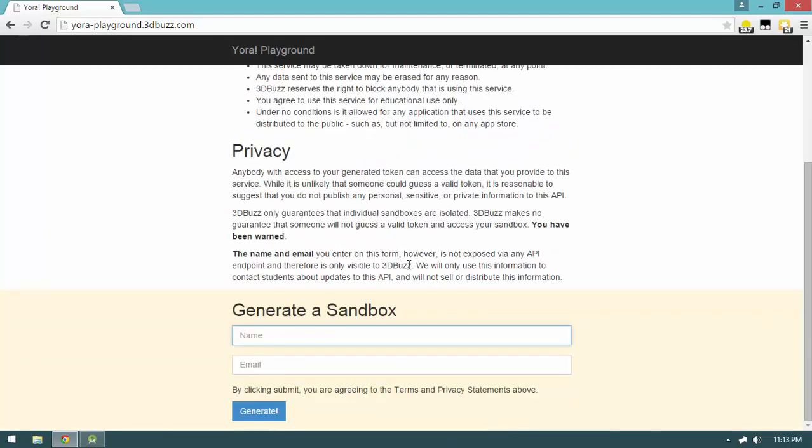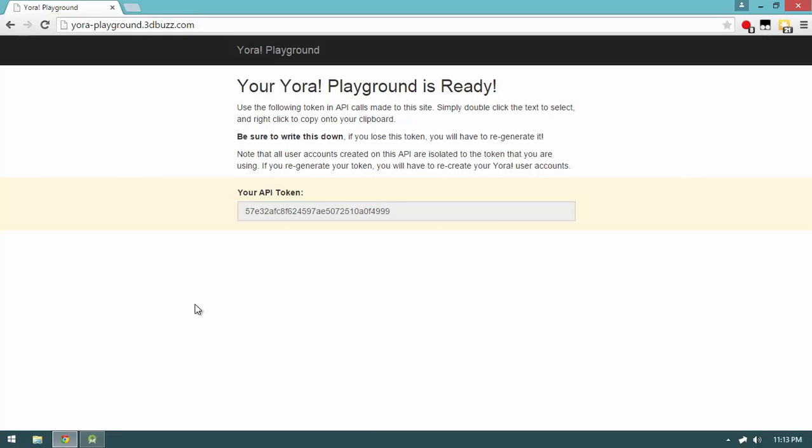All right, so let's go ahead and do that. I'm going to go ahead and generate this. And then I'm going to go ahead and hit generate. And what that's going to do is it's going to create me a token that I can use. And I'm going to attach this token to each one of my requests made out to this API. And that's how it's going to identify it as me and not somebody else. So let's just go ahead and give it a second to do that.